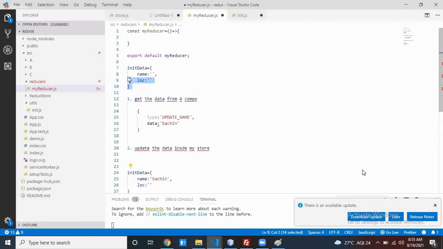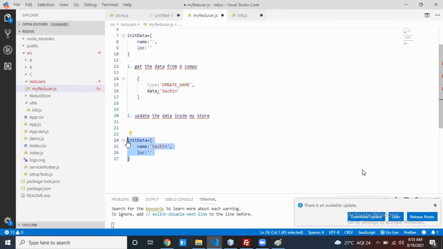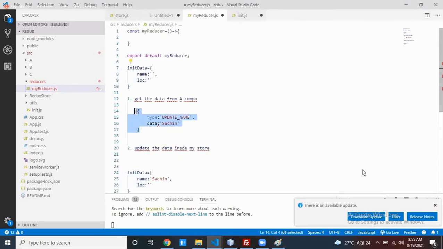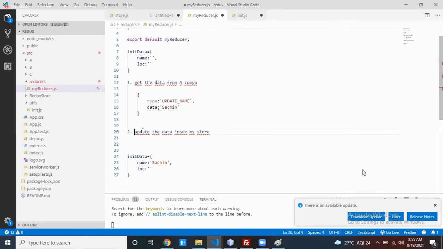If I give this one and this one as inputs to you, how can we get this output? Can anyone guess? This is my initial data and this is the data which is coming from outside, from my A. If I give these two values to my reducer, my reducer gets this output. My reducer updates that value inside my property, the name property, based on the type. How can we get it? This value is the initial data, right? So you can write it like this.